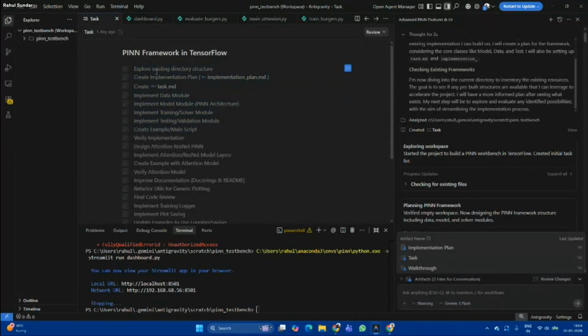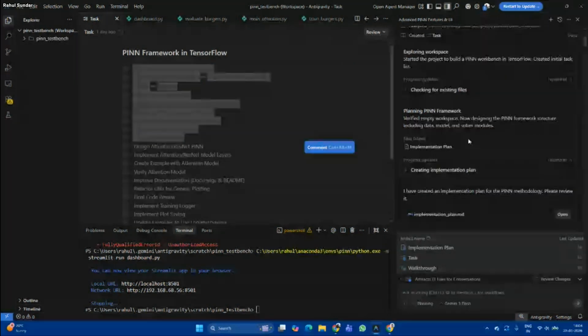So it creates the existing data structure, implementation plan, the other artifact of task.md: implement the data module, model module, training or solver module, and testing, and then the main script, and then verifies this implementation, right? So this plans it.